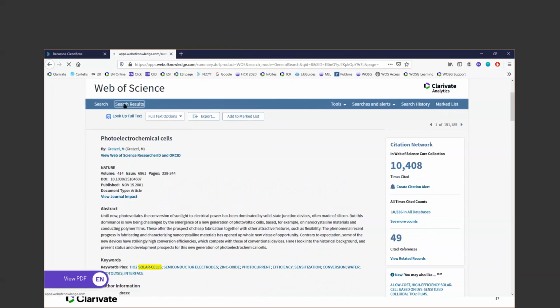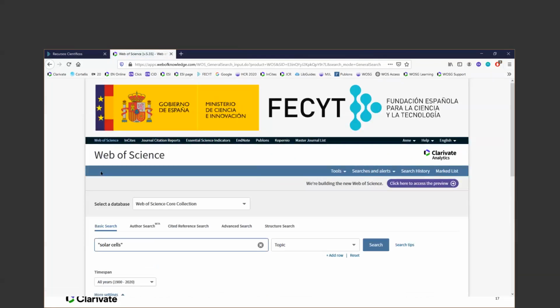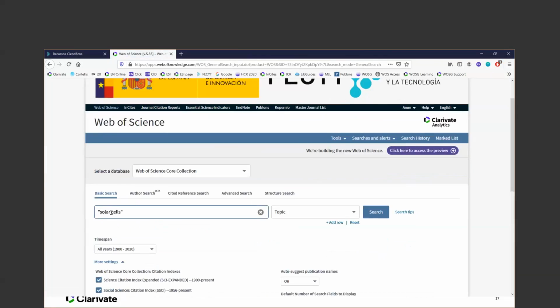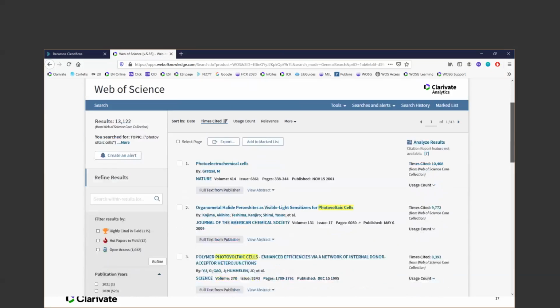And I'm going to do a third one. Search. This is photovoltaic. This is the word that I've seen the most often. Photovoltaic cells. Let me do that one. Okay, this one. Another word, photovoltaic cells. These are among the keywords that I've seen the more often when I was doing those searches.